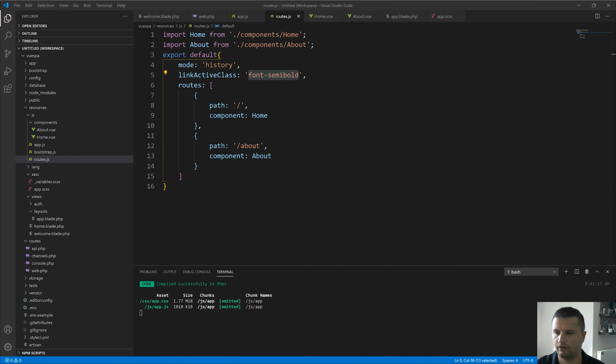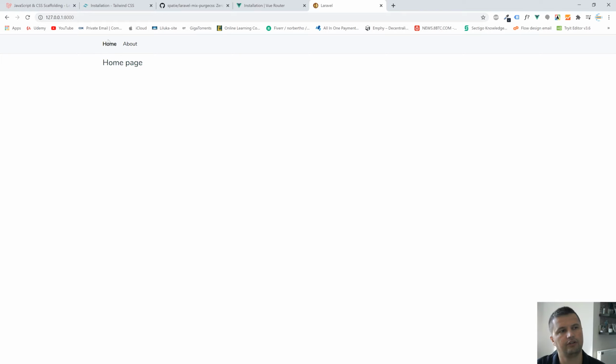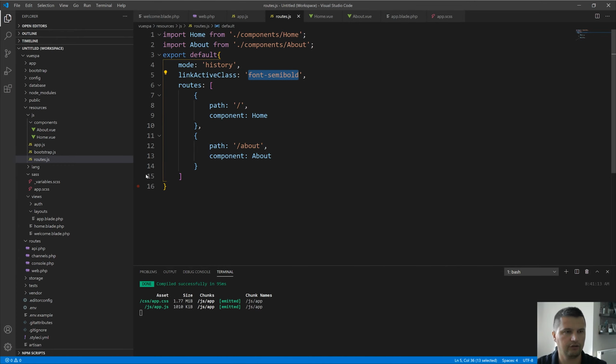So let's just have a look. And as you can see, if I go to the home page is active now. And if I go to the about page, our about page is semi-bold, but our home page is semi-bold as well. It is because we need to specify that the path has to be exact, because Vue Router thinks we are on the about page, but there is a slash, and on the home page there is a slash as well. So that's why both of them are active, because of this slash.